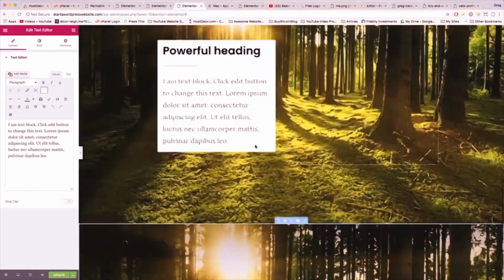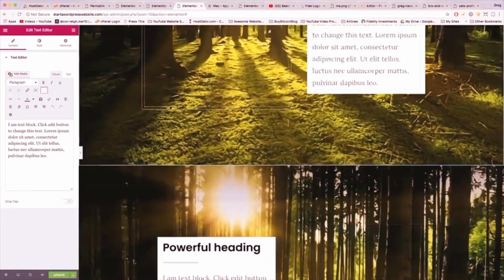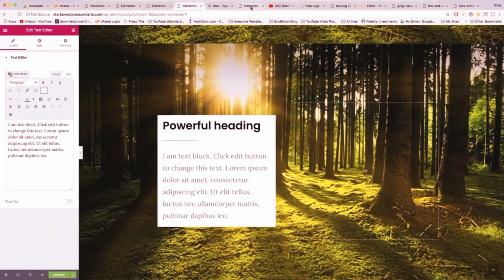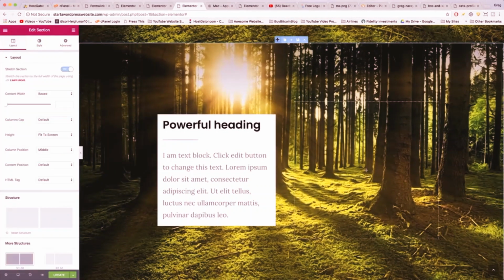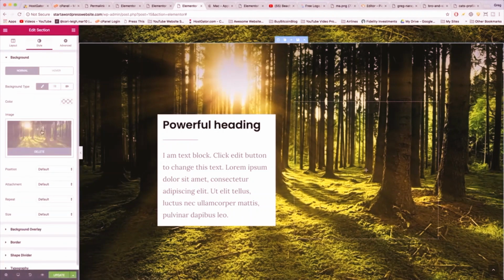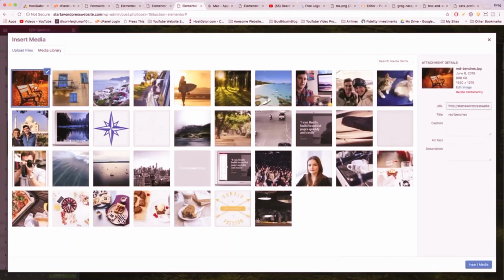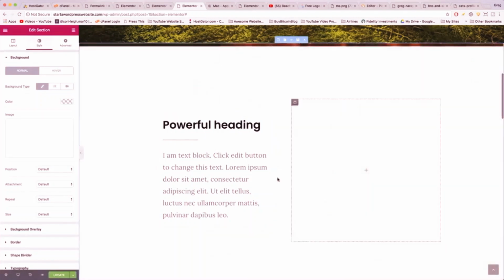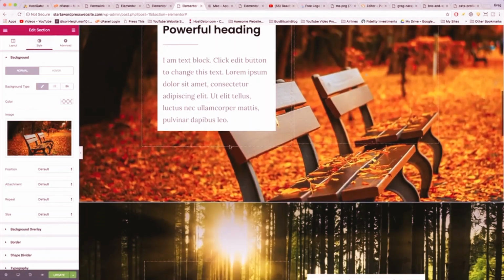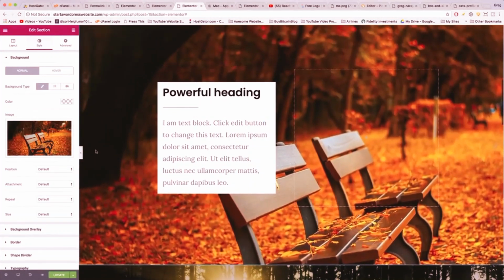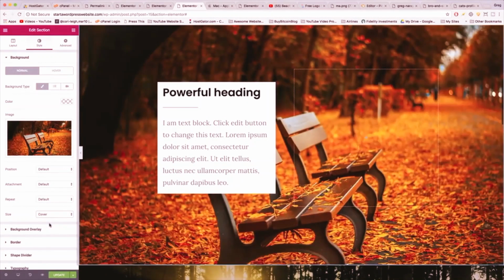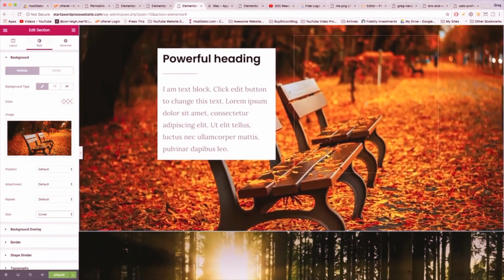All right, pretty cool. Now the good thing is we have more background images to choose from. So the next one is our fall leaves. We can just click on the section settings, style, change the background image, and grab the red bench, insert media, and voila, beautiful. If the image looks a little bit too big or out of proportion, you can always change the size to cover, and that'll make sure that the image gets centered and you get the full image, or at least almost all of it.